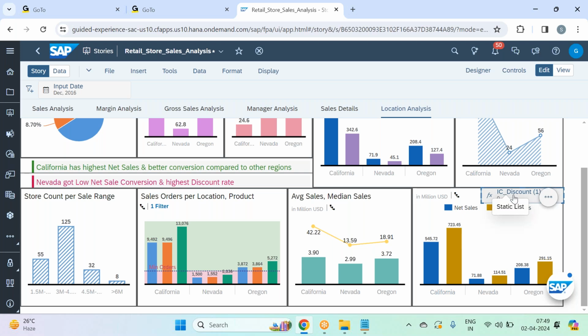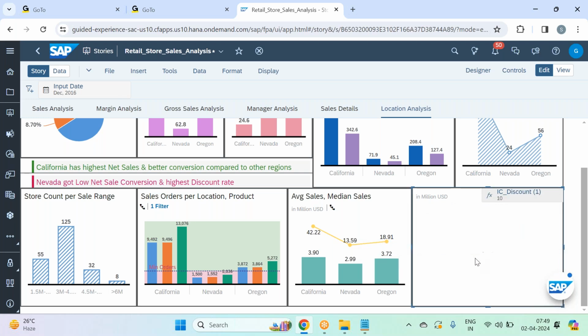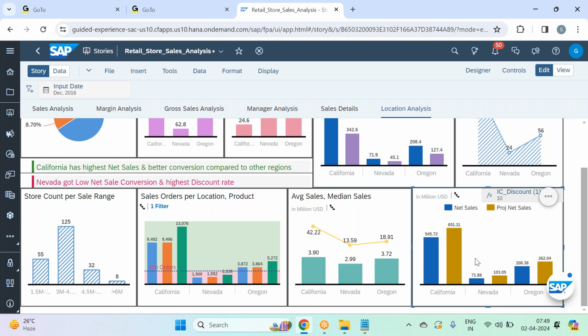Here I can click on it and you will see the range. What if I make my discount percentage 10? You see your projected net sales will decline. There will be a small decrease in the value. So it is 545 million actuals in California, and 651 million if I give only a 10% discount on the product.